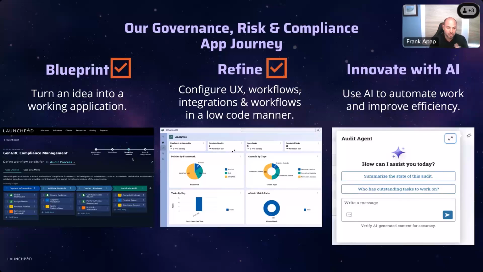So we started with a blueprint a few weeks ago where we used Pega Blueprint and Gen AI to ideate the different workflows that are critical to a GRC application. And in the following week, Tim imported that blueprint into the Launchpad Studio and configured the rest of the application. This included things like the user experience, reporting, more details in the workflow, like routing and SLAs, all in a low-code manner, writing no code and deploying it to a live subscriber in about 35, 40 minutes.